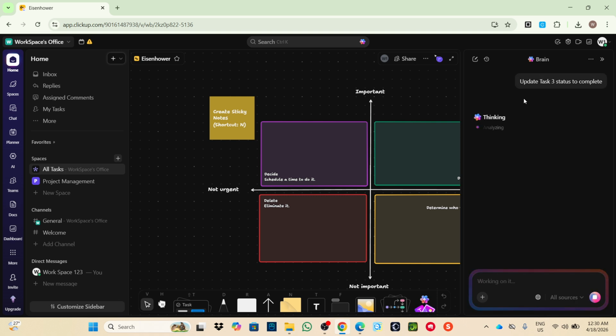Once I click on one of the suggested tasks, the AI would then analyze and search your workspace. Now, for example, my task 3 status is actually already done, but I have not yet completed it. But instead of going there manually, I can simply type in update task 3 status to complete, and as you can see, it is now complete.